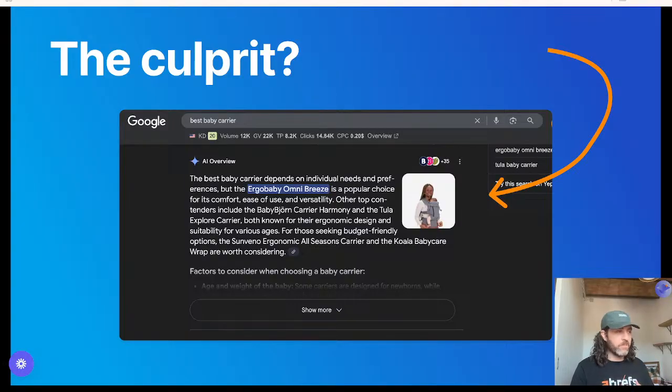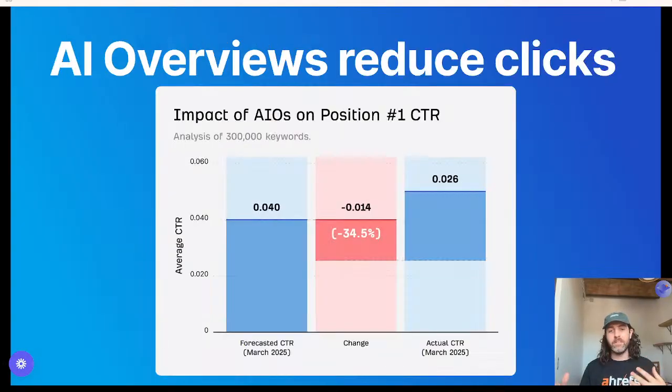So this isn't just based on vibes. This is based on some research we've done. We looked at over 300,000 keywords, and we found that where AI overviews have appeared in the last year, you're seeing a 34% reduction in click-through rates compared to last year.